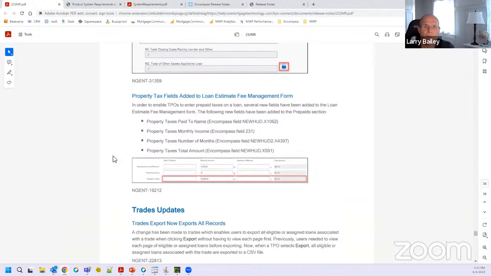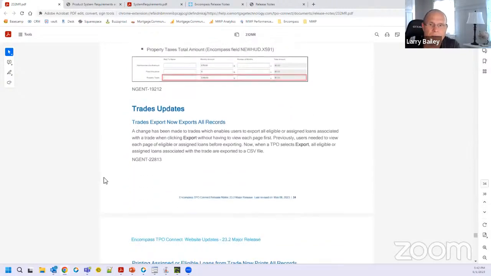All right, so some other updates here. Property tax fields added to the loan estimate fee management form. So if you're used to doing your loan estimate fee management, you're now going to have a property tax field added in here. So that's calling out both paid to name, monthly amount, number of months to give you the calculation for the total amount.